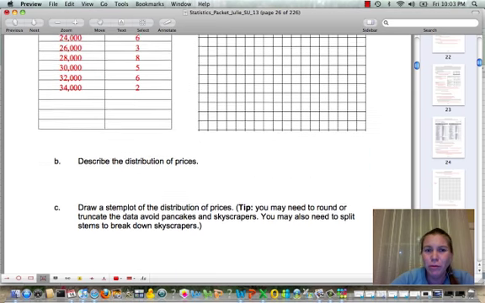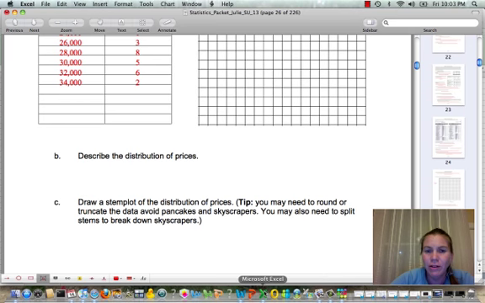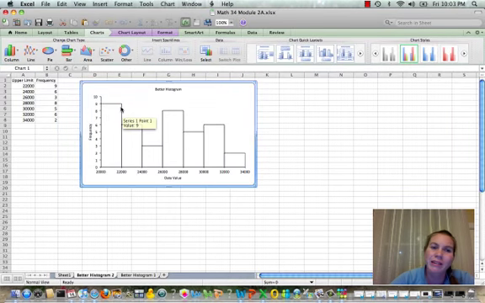Now if we want to talk about the distribution of the prices, if we go back and look at our histogram, we can see there's an early peak, then a dip, and then a peak, and then the prices start to come back down. So it looks like there's a peak in the low end of prices and a peak in the middle of prices.